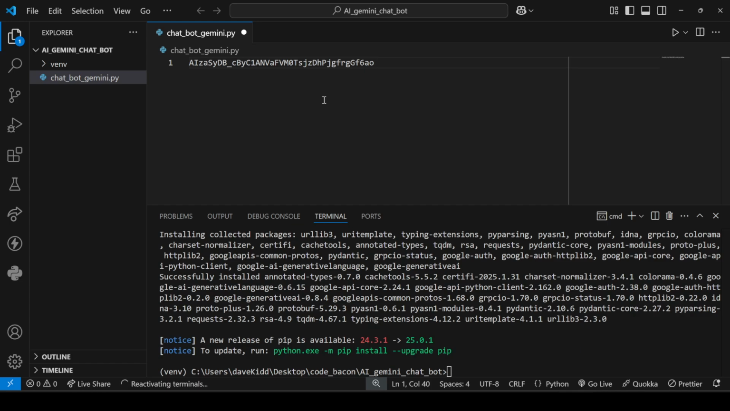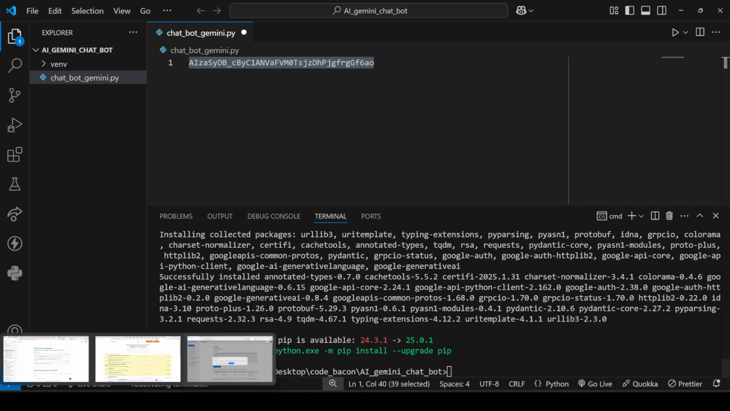Now, you've got to be careful with these. This isn't something you just want to give to the world like I am doing right now. I will be deactivating this API key when we're done here, just because I don't want other people using it. But if you were doing this for real, this is something you would keep secret. And we'll talk about that here in a minute.